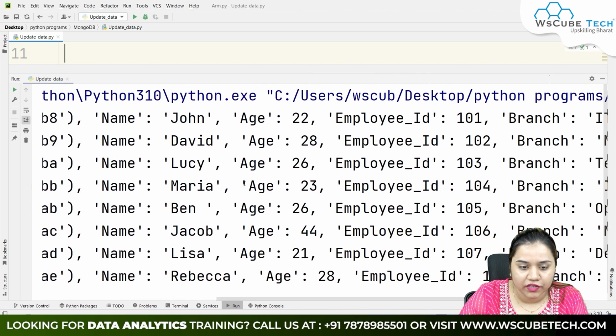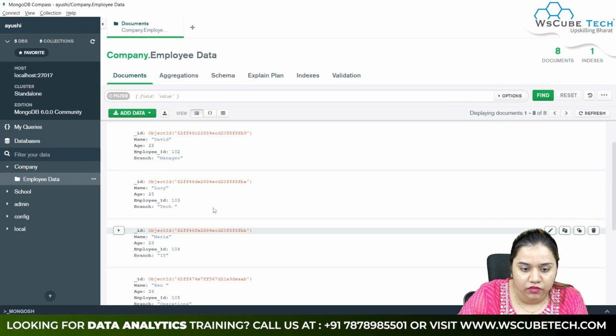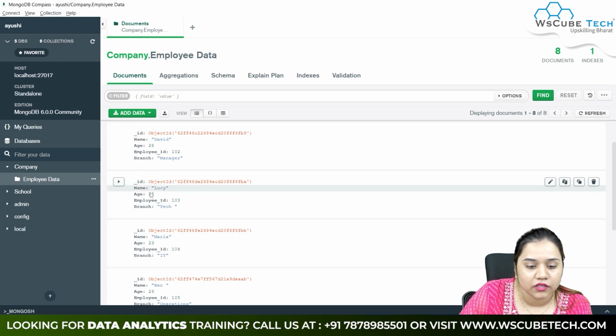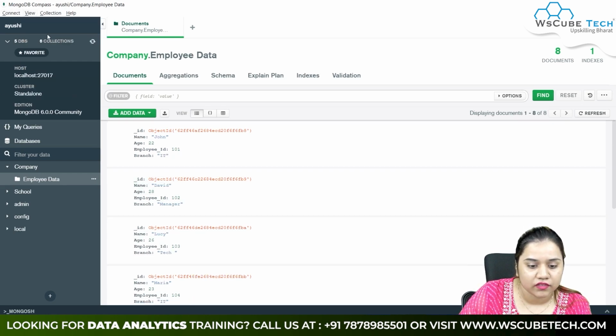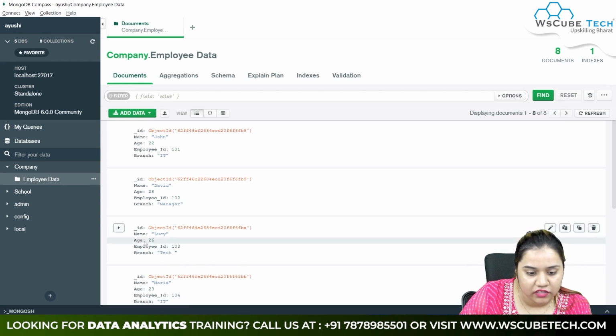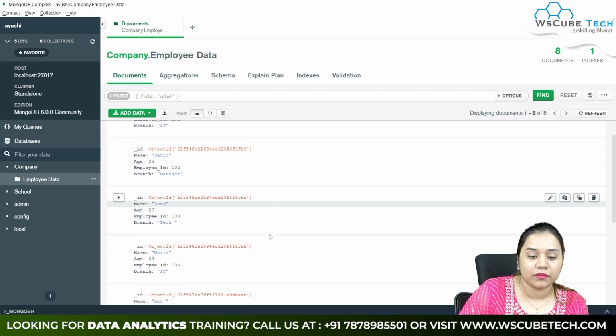So you can now see over here that Lucy's age was 25 in our MongoDB previously. If I open MongoDB right now, you can see Lucy's age is 25. Let's reload the data, and as soon as I reload it, you can see Lucy's age has been converted to 26.